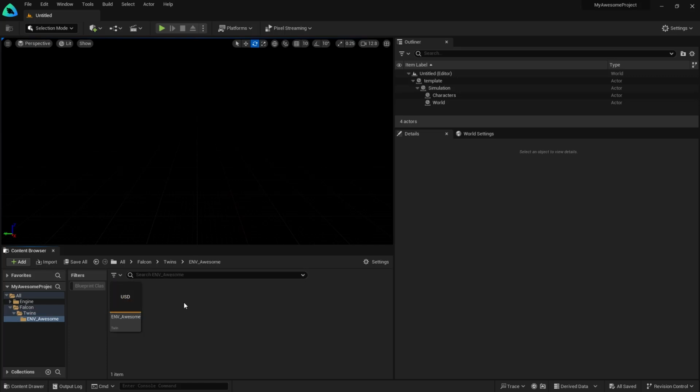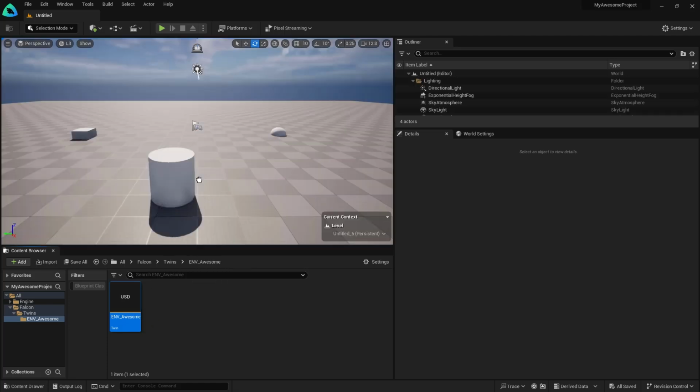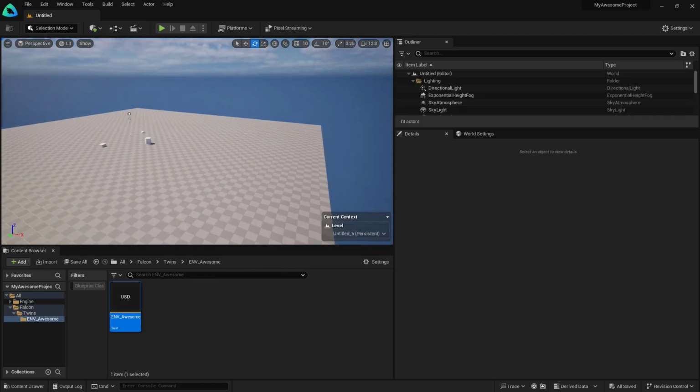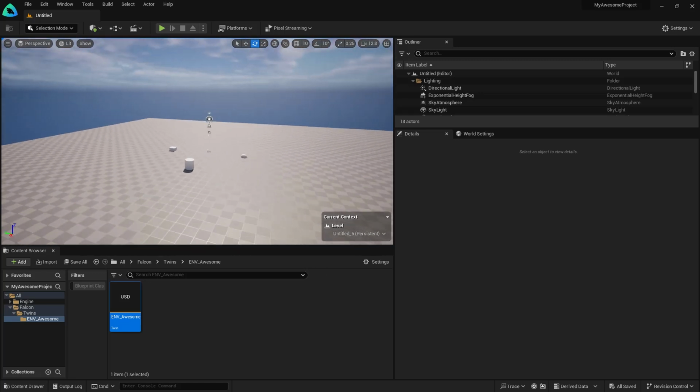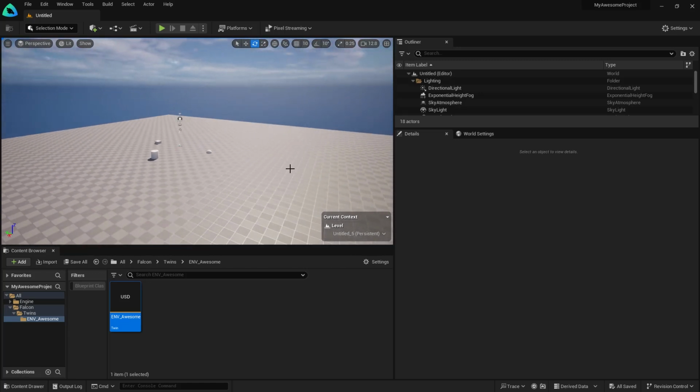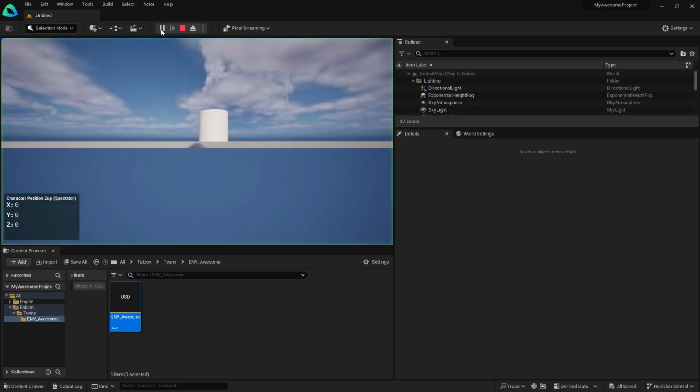And all we need to do is go ahead and drag and drop this. And it looks exactly the same. There's our twin. And all the navigation is the same. All the UI is the same on this side of the scenario. And to test it out, we can come up to play. So if we hit play, we're going to see it load.